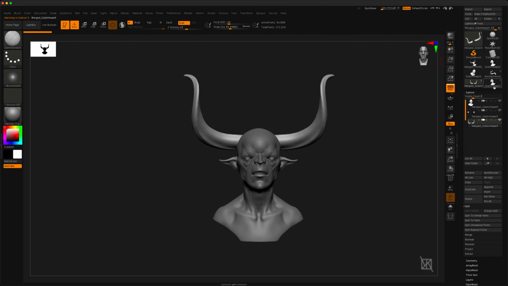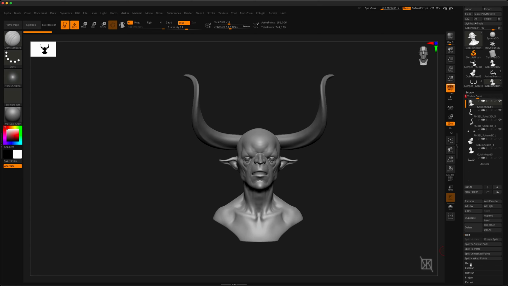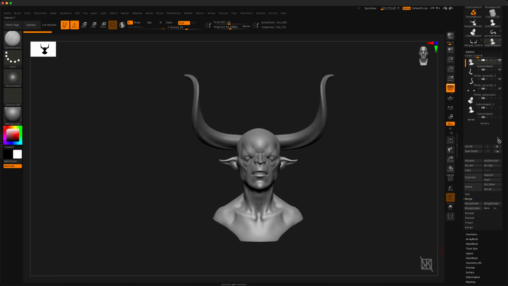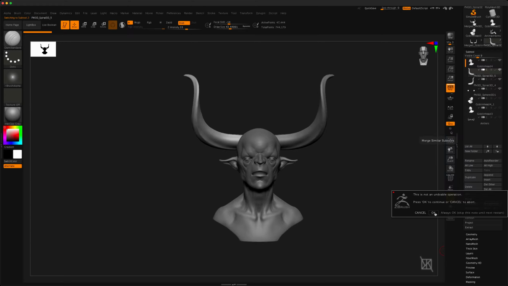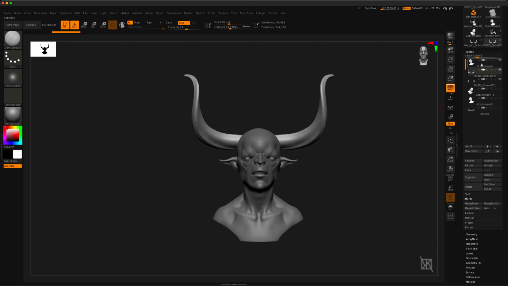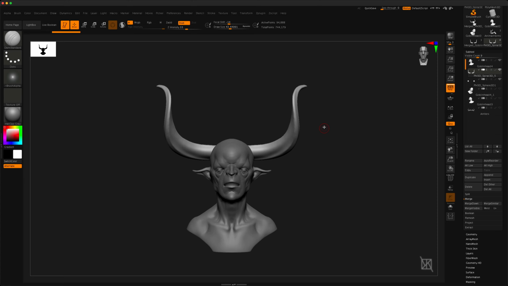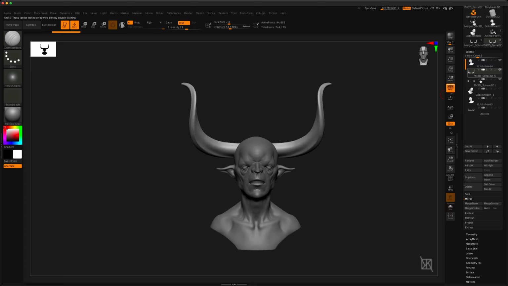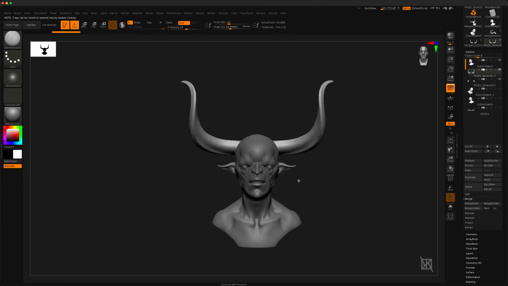Let's go back to our other mesh and let's increase this visible count here a little bit. Another merge that we can do with this is merge similar. So I've got my two horns here that are separated from one another. And I'm going to go ahead and click this merge similar subtools. When I do that, again, it's not an undoable operation. I'll click OK, and it's going to merge those subtools together. They have to be visible on the canvas for this to work. And this doesn't add it to the tool menu. It simply collapses these into a single subtool.